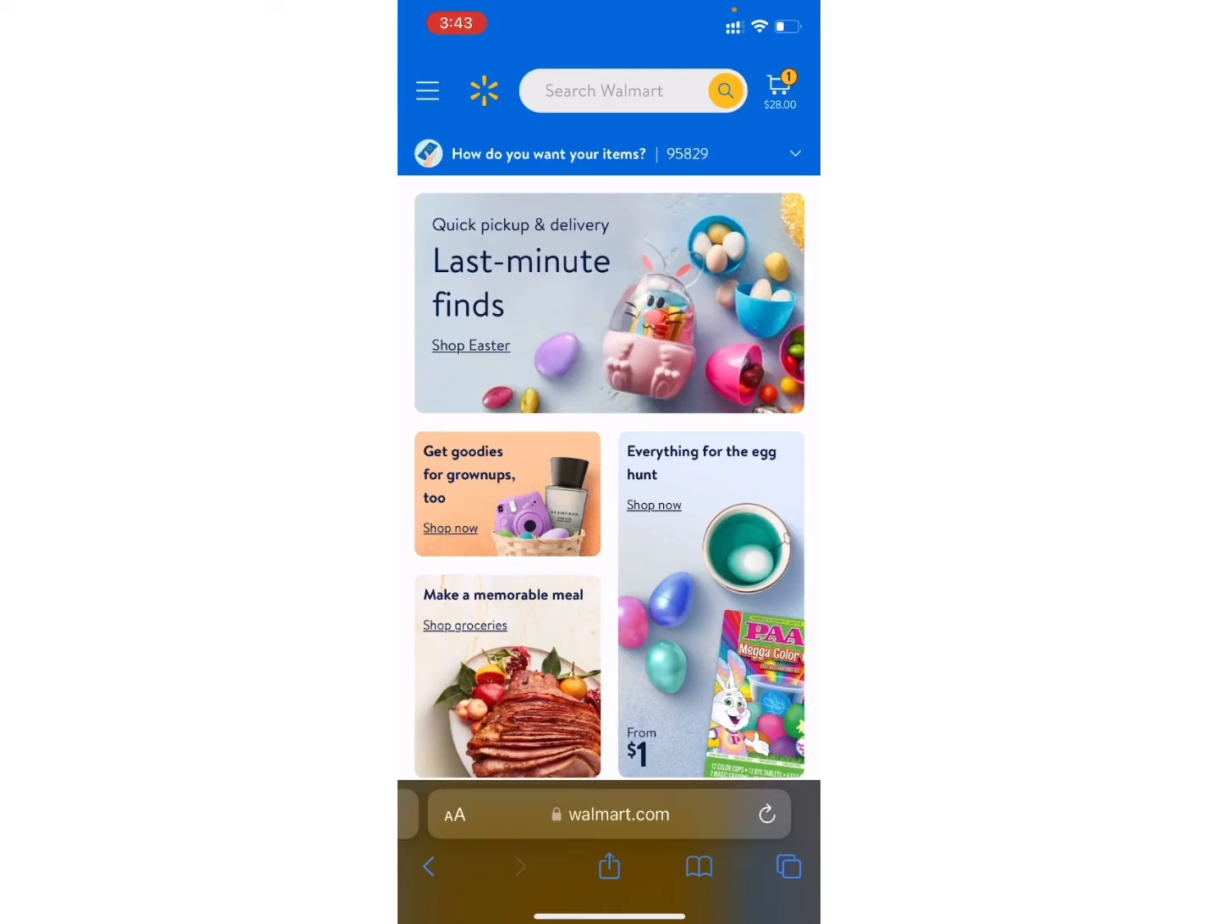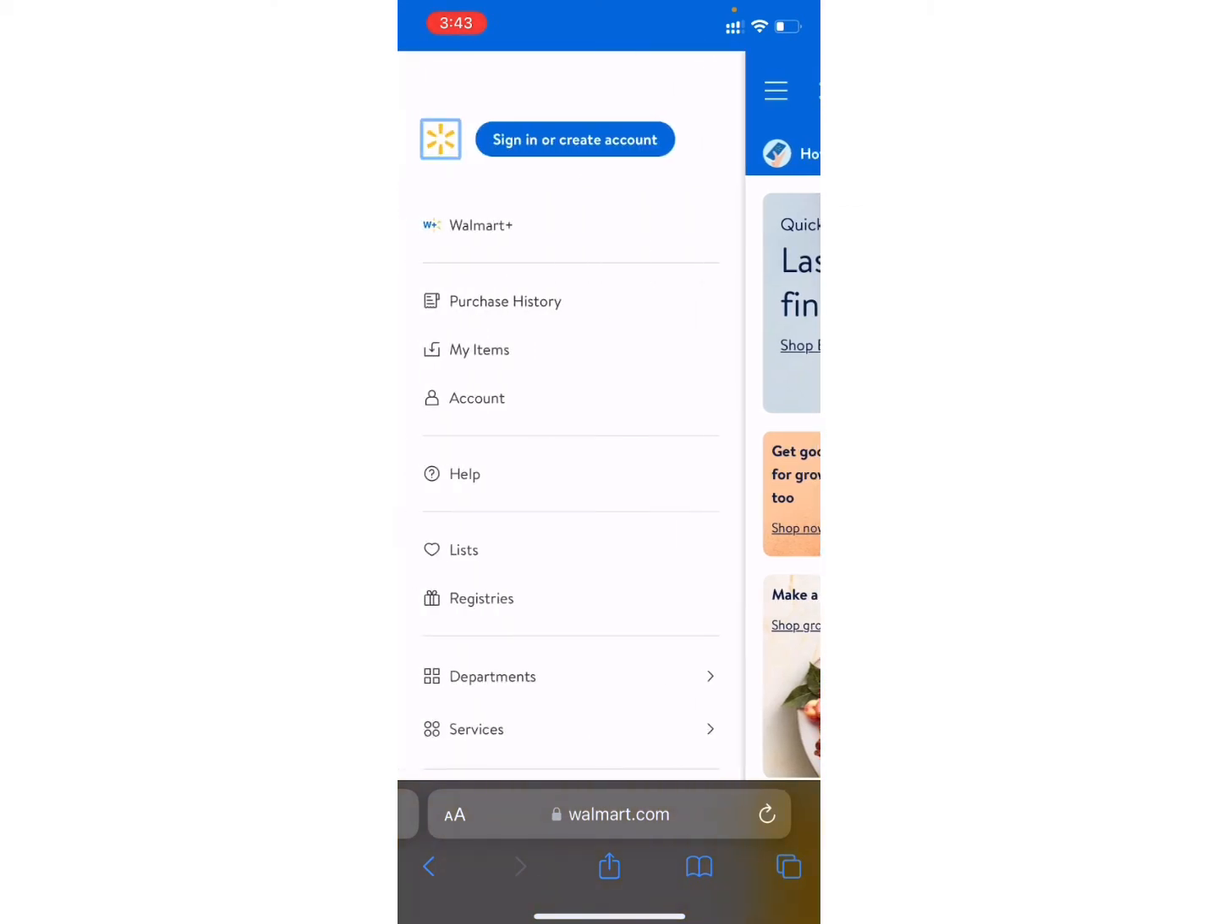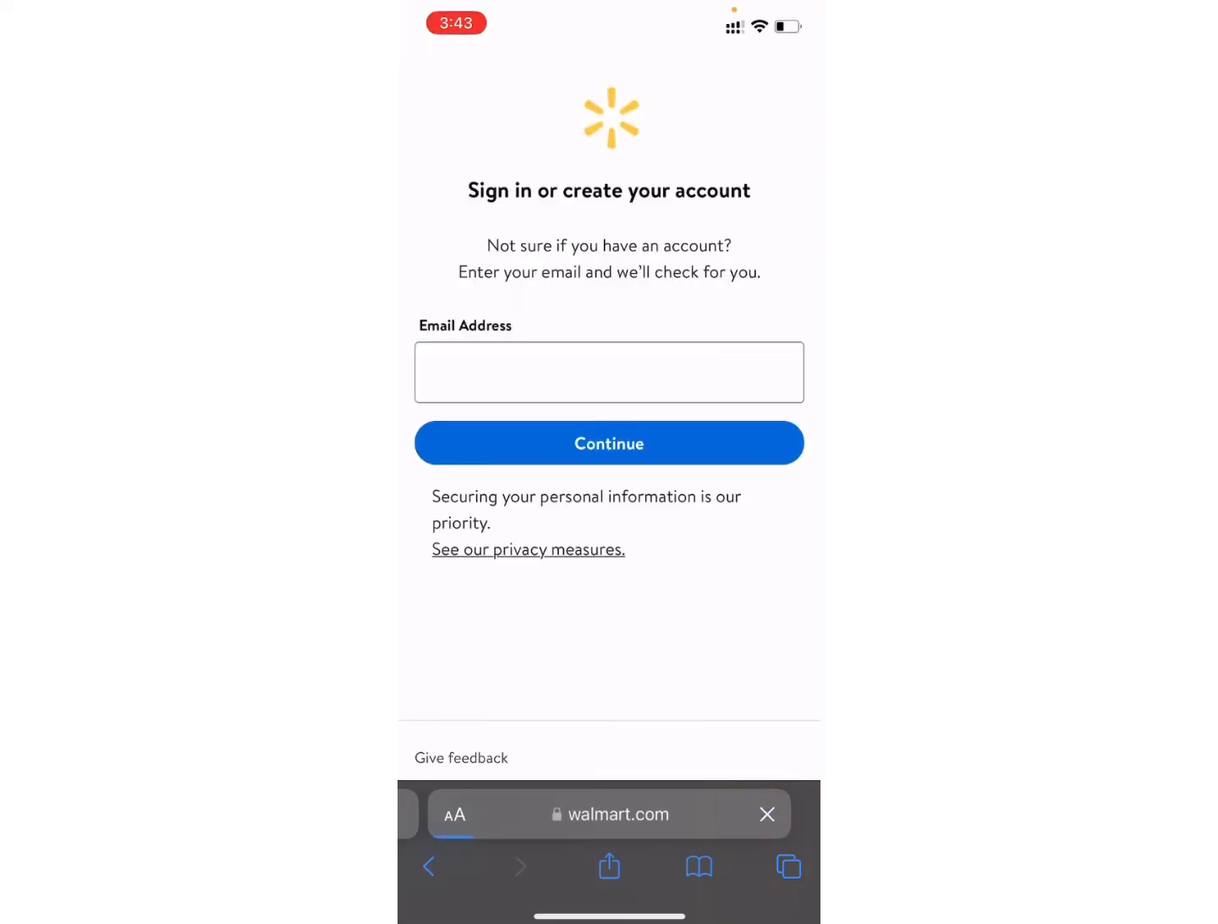Now in order to create an account, click on the three dash line on the top left corner. Once you click on it, here you will see this blue button that says sign in or create account. Click on it. Now as you can see here, you need to enter your email address in order to sign in or create your account. So simply enter your email address and tap on continue.